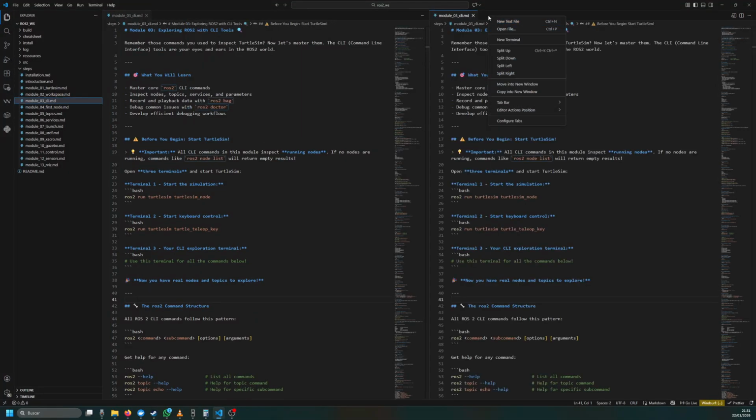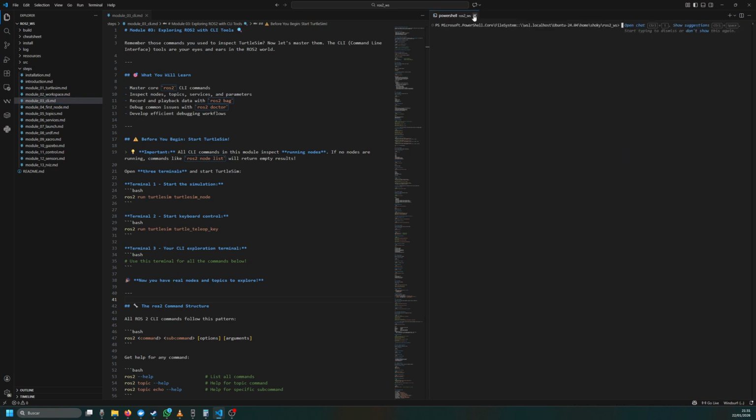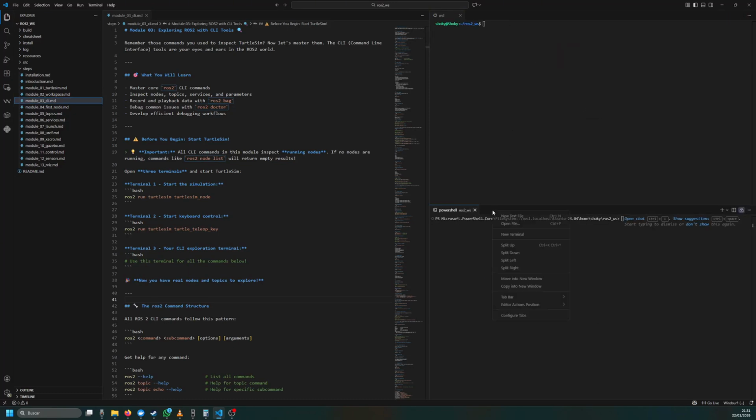In this module, we will not write code. We will learn how to inspect, debug, and control a running ROS2 system. These command line tools are how professionals understand what is happening inside a robot. This is how you debug real robots.